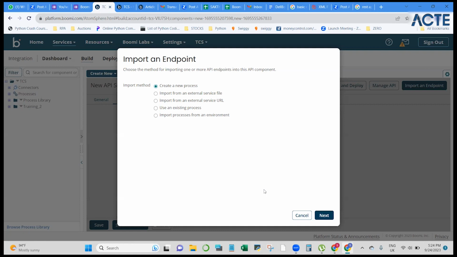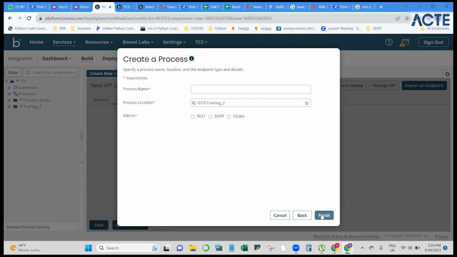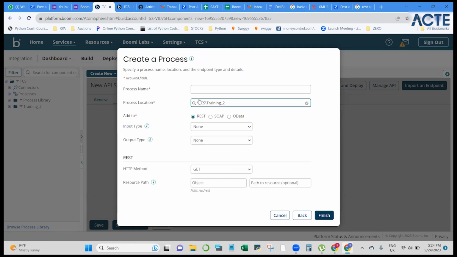And yeah, let's go with create new process only. Yeah, see which process you want to create. You are giving a name to that process and a location where you want that process to be stored, okay, that you are giving here, and add to REST or SOAP or OData. So it is asking you which you want to create. Now say REST, okay. Now we are seeing it as a REST now. Give some name to that. It is mandatory. Okay, REST API. Okay.